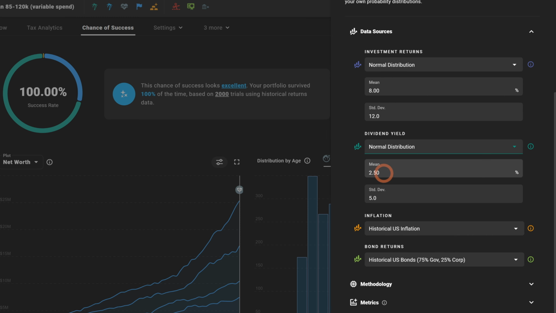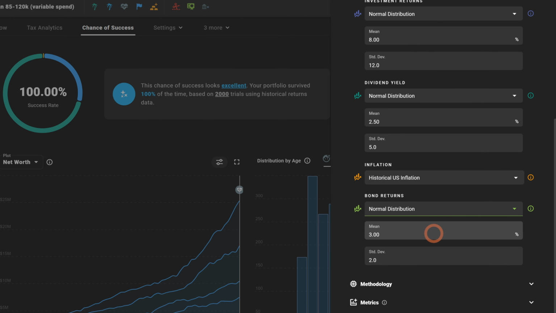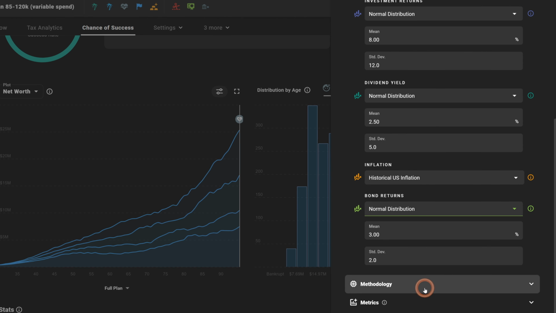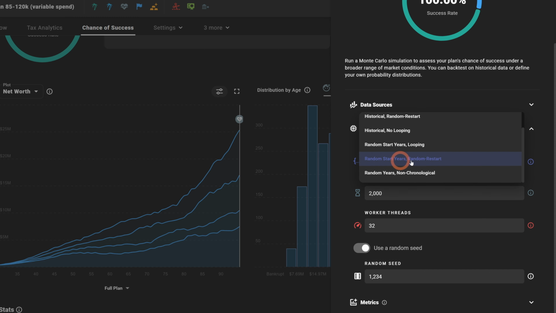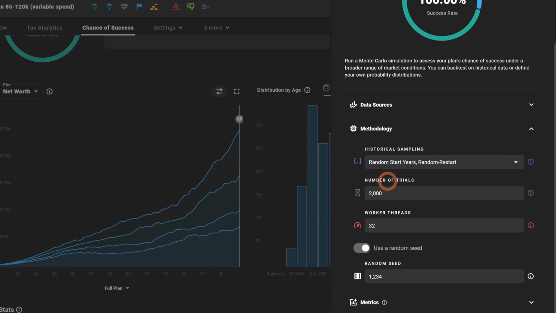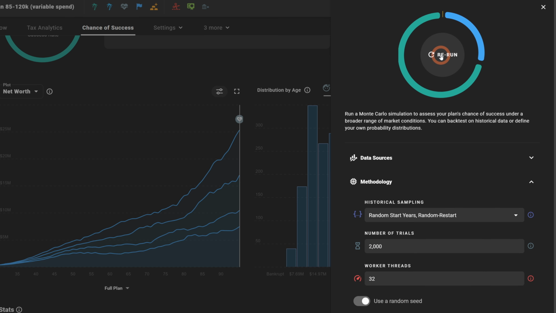Again, these are just default values. These shouldn't be taken as recommendations. But we'll go ahead and use the historical U.S. inflation. And for bond returns, we'll use a normal distribution as well. Methodology. In this case, the historical sampling, it says random start years, random restart. So this is actually going to just apply to the inflation component, and we'll stick with the same number of trials, and we'll run that.